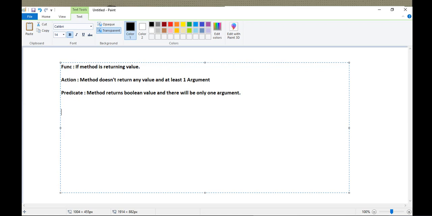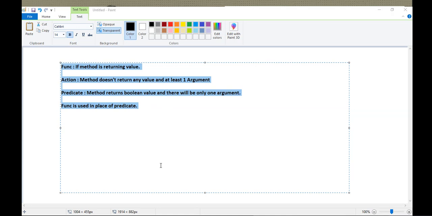Now, as I told you already, func is used in place of predicate. It is possible. Okay. So the same functionality of predicate delegate you will implement using func. Okay. So this is what func, action and predicate are.